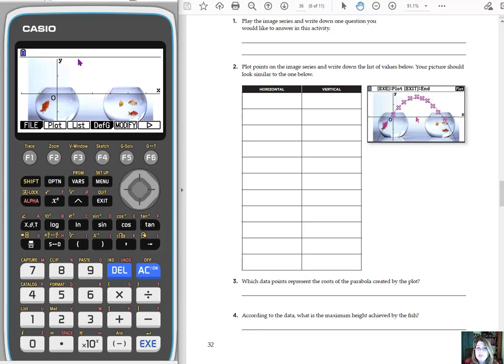And now I've seen the video. Now I think it's a certain curve. So maybe I say I think it looks like a parabola, or maybe I thought it was linear. Now we're going to actually plot some points. And this is the cool thing, because you can basically track the fish in this particular instance as he's moving.